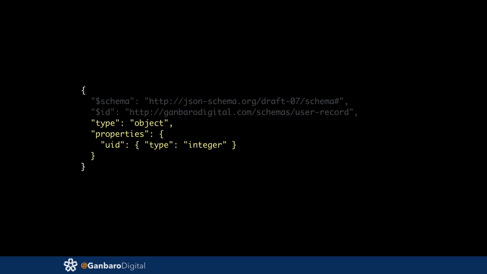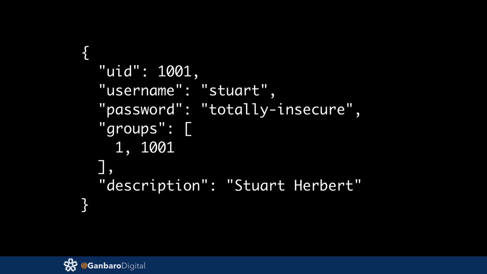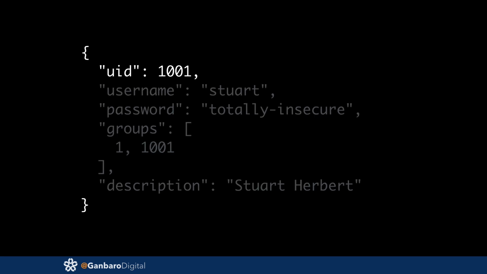Type, UID. There's a field UID, and it's type integer. We can just say that. And if we take our record, and we just focus on that field for the moment, our validator will accept this record with that value there. It will be very happy with it.